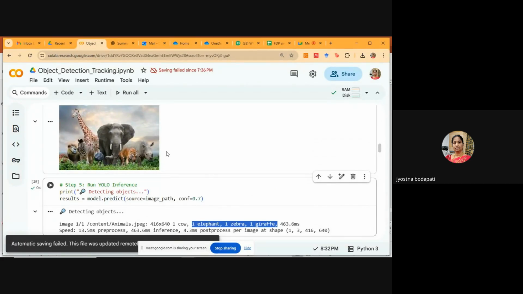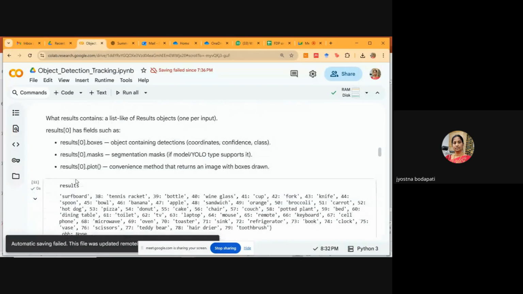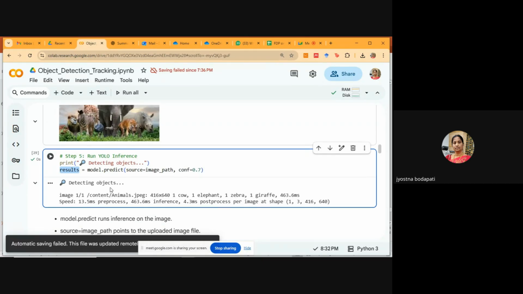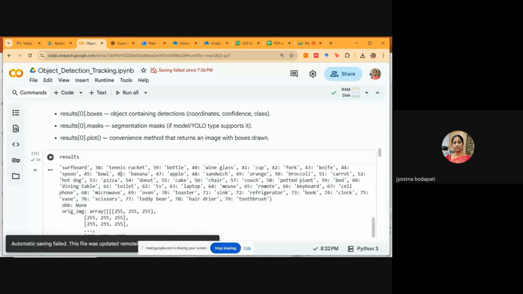This works really well. And you can see how much time it has taken to process this image. It has taken 463.6 microseconds. So that is the speed. And what is the value that is returned as a result? Results is the object that is returned by this model.predict. It has predicted all the objects, the bounding boxes, everything is there in this results object. And I have displayed it for your understanding.